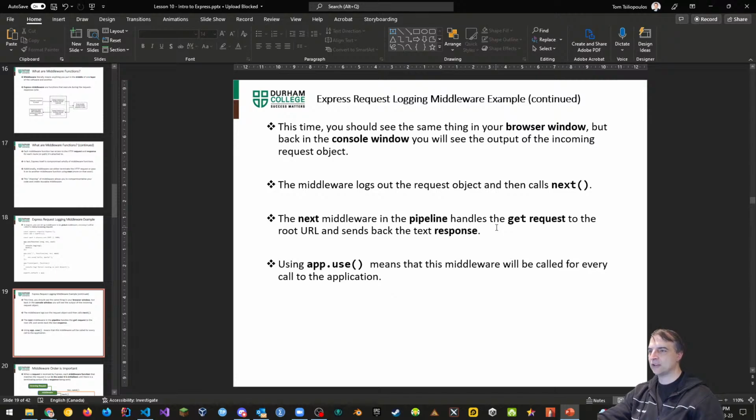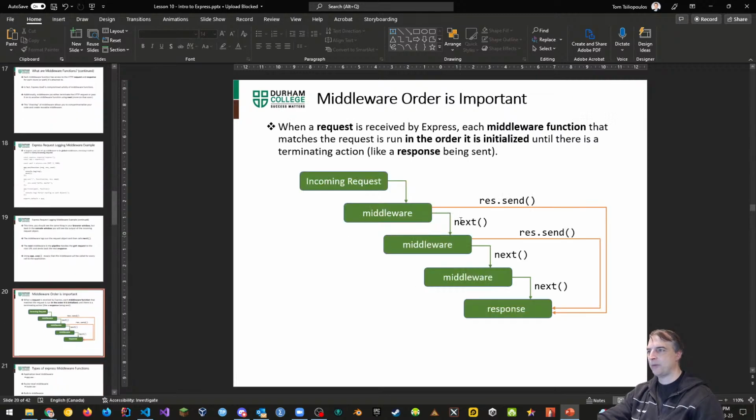So that's interesting. The request object calls next, and the next middleware is what gets called in the pipeline. So let's think about this pipeline, and it kind of looks like this. We have an incoming request, right? And then it hits a middleware function.